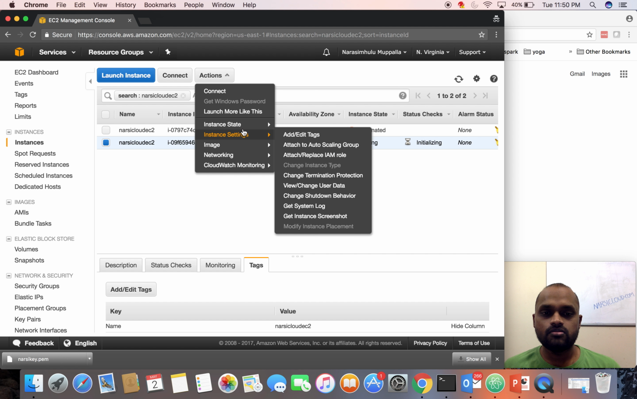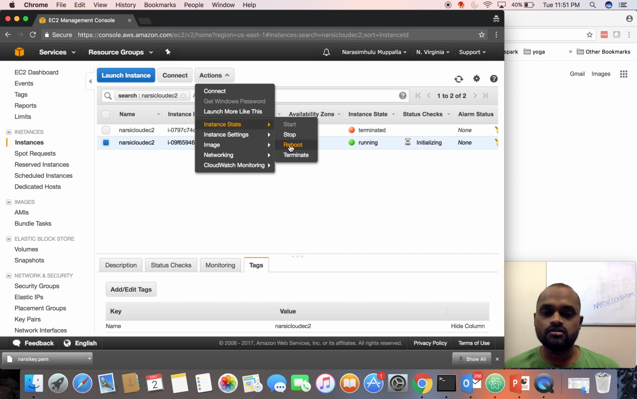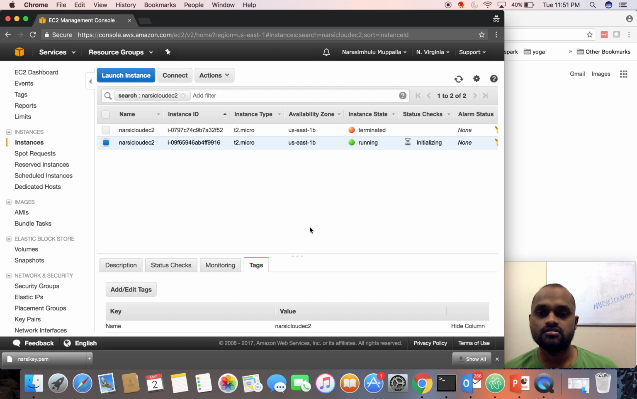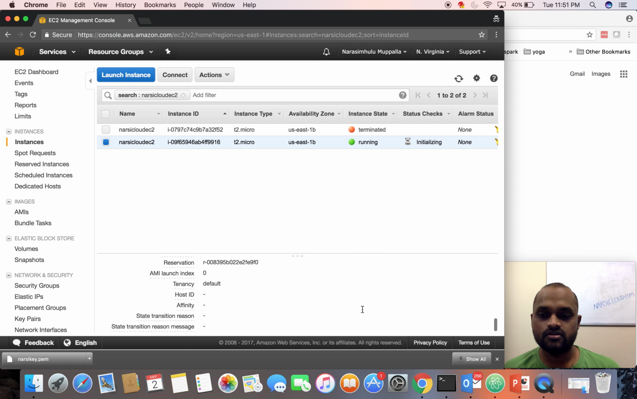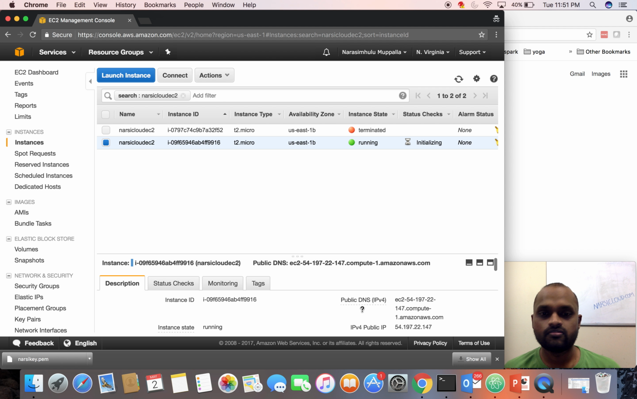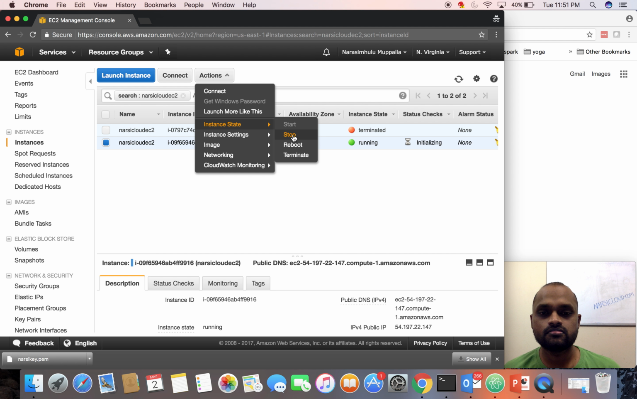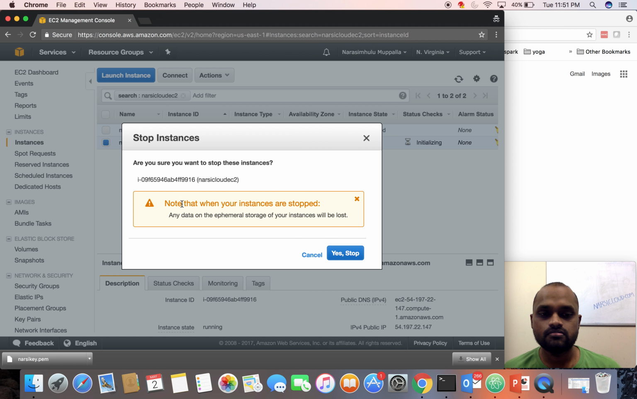And if you want to reboot also, you can go reboot here. I would like to show you the reboot, how fast it will be. You won't even notice it. That's it. It rebooted. It's very quick, right? And if you would like to stop it, click stop. Note that when your instances are stopped, any data on the ephemeral storage of your instances will be lost. So if you have any data on your root volume, that will be lost.